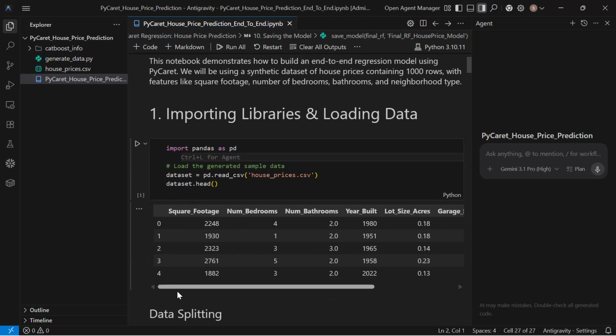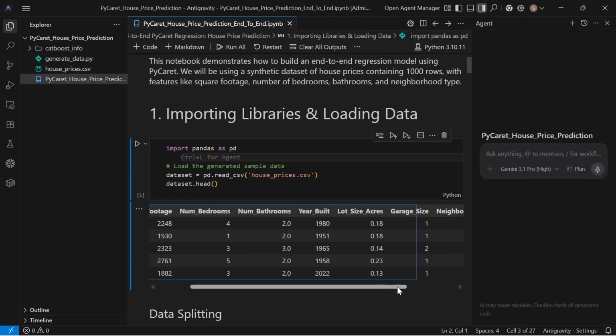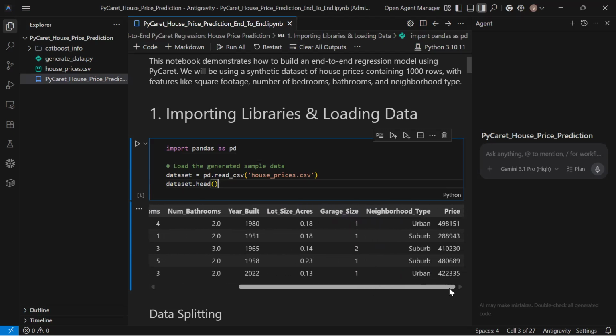Square footage will impact house price. Do you agree? Number of bedrooms will impact. Number of bathrooms will impact. Year built, when the house was built, that also will impact, right? And the size in acres, garage size, people look for neighborhood type. All this will definitely impact this price.